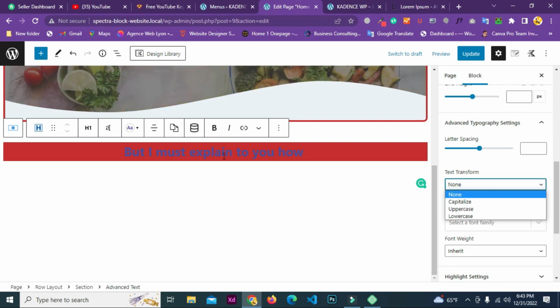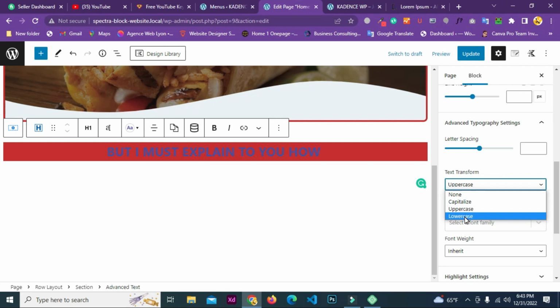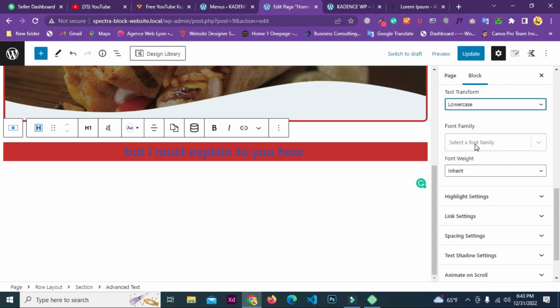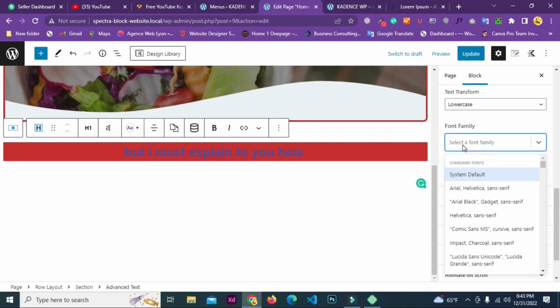If you want this text transform to be capitalized, it's all capitalized. If you want uppercase, all text is going to be uppercase, or if you want lowercase, all text is going to be lowercase. If you want a font family, here you search for a free Google font. Now you want to add Open Sans.